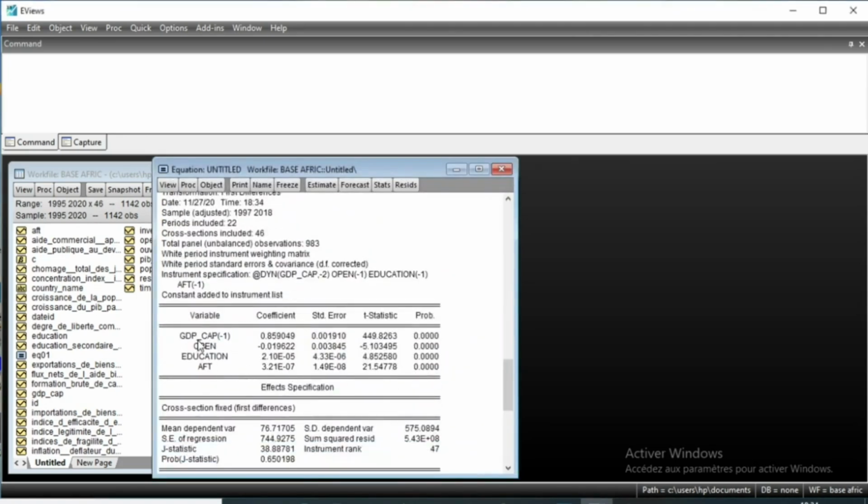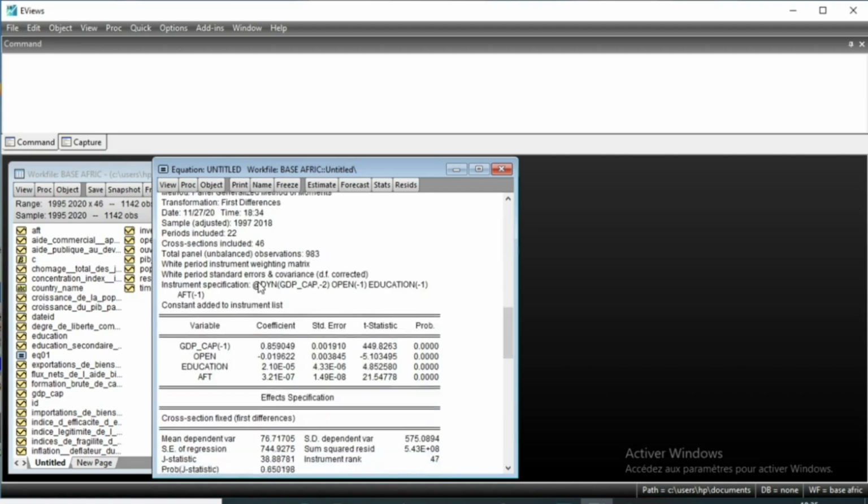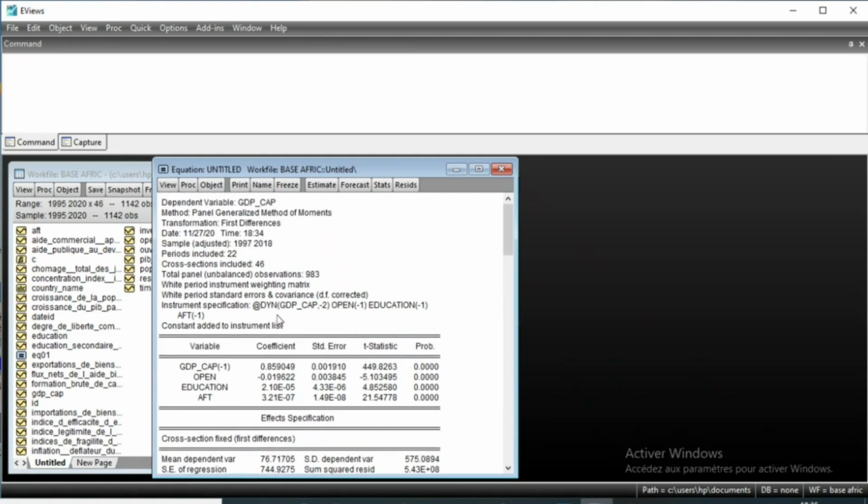You can see that our lagged dependent variable has been put in our estimation, and all our variables are significant. Economic openness has a negative impact on GDP per capita, which means that when the economic openness indicator increases, GDP per capita decreases. Education and aid for trade have a positive impact on GDP per capita. So when education or aid for trade increases, GDP per capita increases too.